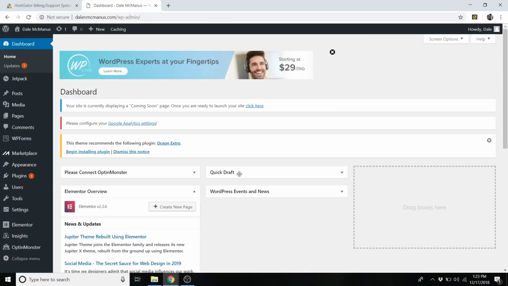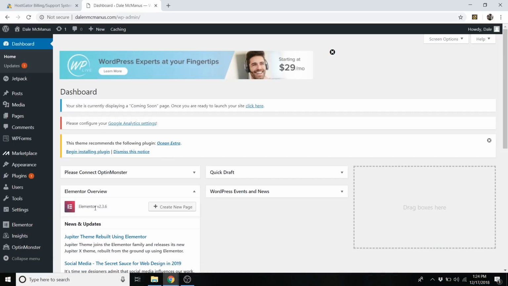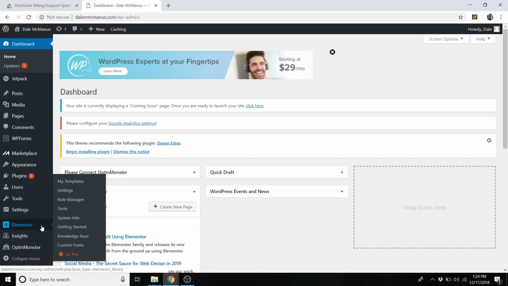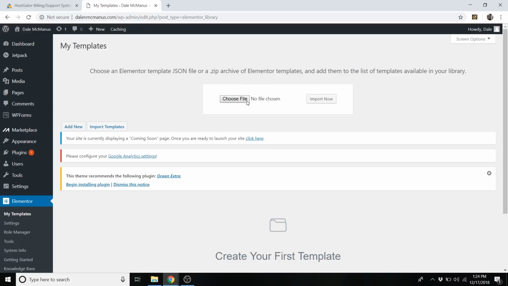We don't need that. So before we get started with actually customizing our website, I provided you with a template that we're going to install now. So if you go down to the description below, you will see those Elementor templates. Download those, and here is how to install them. So from your dashboard, you'll see the Elementor tab over here. Just go up to My Templates. And then instead of doing add new template, that's actually how you create them, go over to the import templates up at the top. And then it'll say choose file.